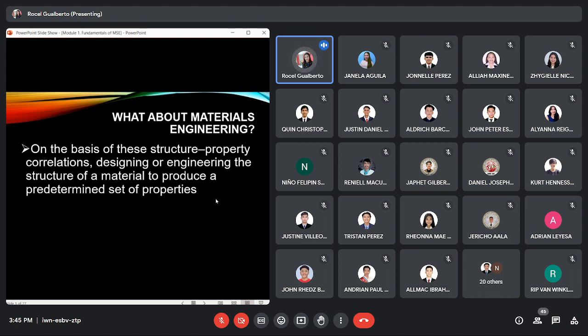So, paano ka makakaproduce ng ganong property? Alin yung babaguhin natin? So, it should be the structure. Okay? So, yung process na ginagawa doon, ang tawag doon, that is re-engineering. Okay? So, that is what materials engineering is all about. You are to re-engineer yung kanyang structure. Okay? By applying a process. Again, ang focus natin is to produce a predetermined set of properties applicable for a certain application.